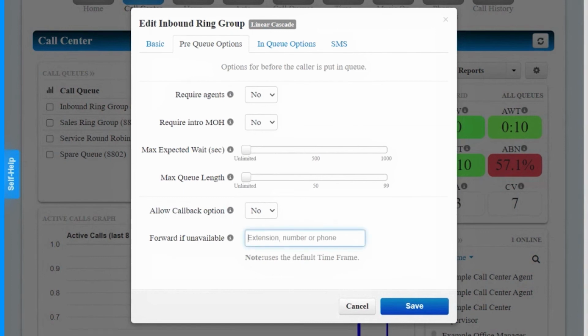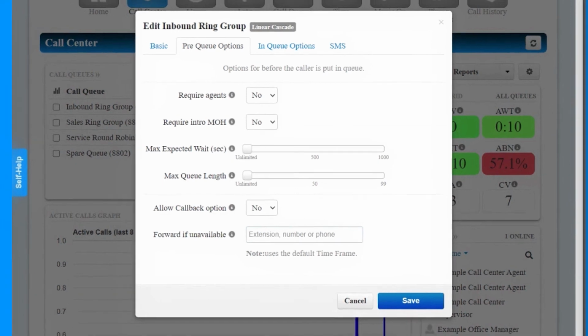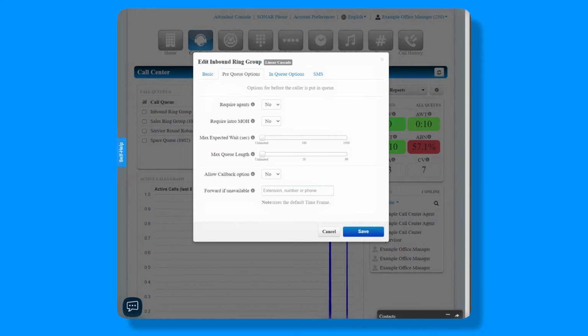Another option is forward if unavailable, which sends the caller to a different area, such as a voicemail, or back to an auto attendant after a set amount of time expires.